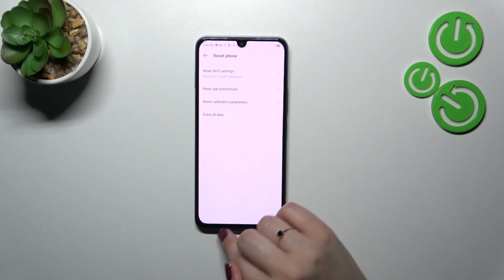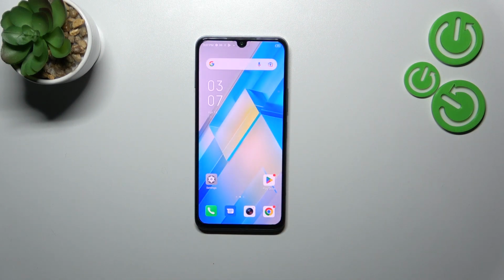So basically that's all. This is how to reset network preferences in your INFINIX Note 12 from 2023.